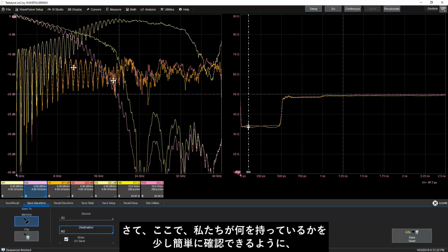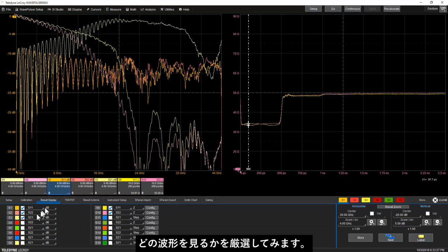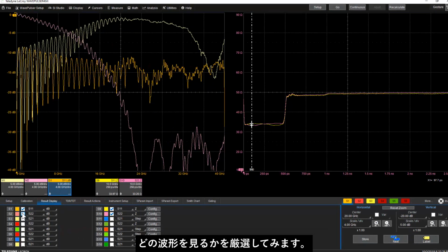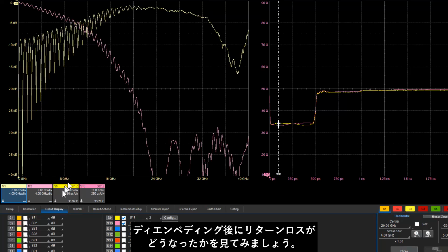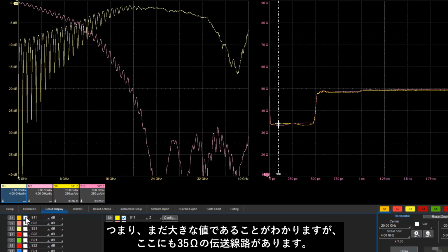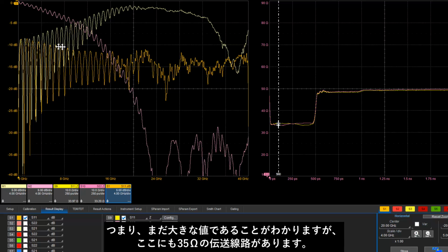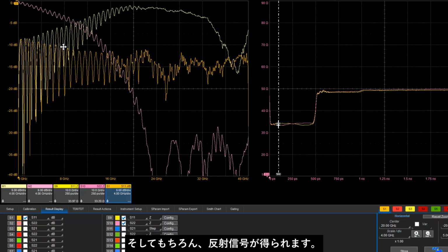And now we see, and I'm going to be selective in which waveforms we look at, just to make it a little easier to see what we've got. This is what we had before. This is no de-embedding. Let's take a look at what happened to the return loss after de-embedding. We still see that, yeah, it's still a large value, but then again, we've got a 35 ohm transmission line here, and so of course we're going to get reflected signal. Let's take a look at the insertion loss.